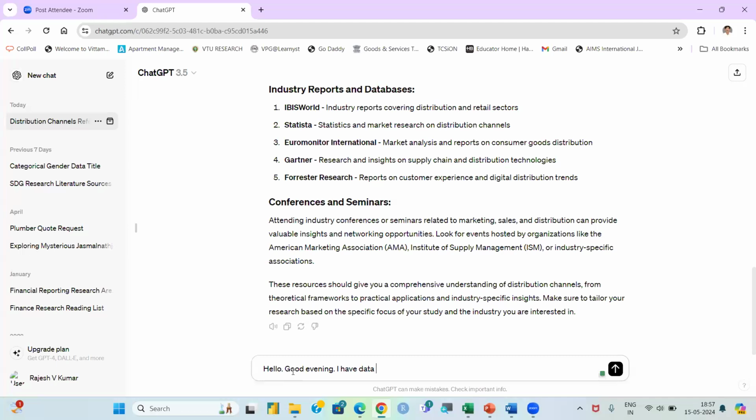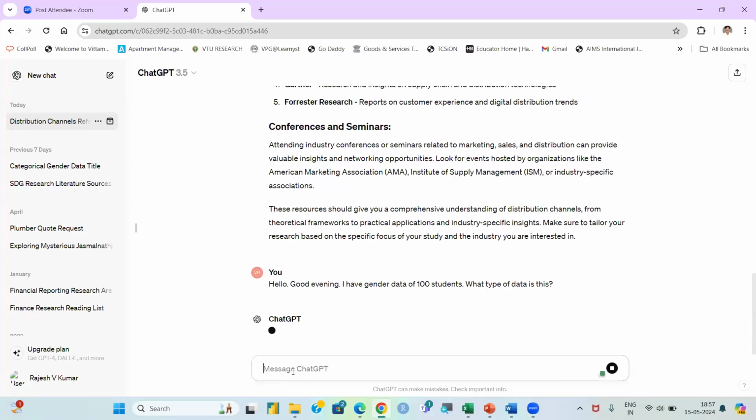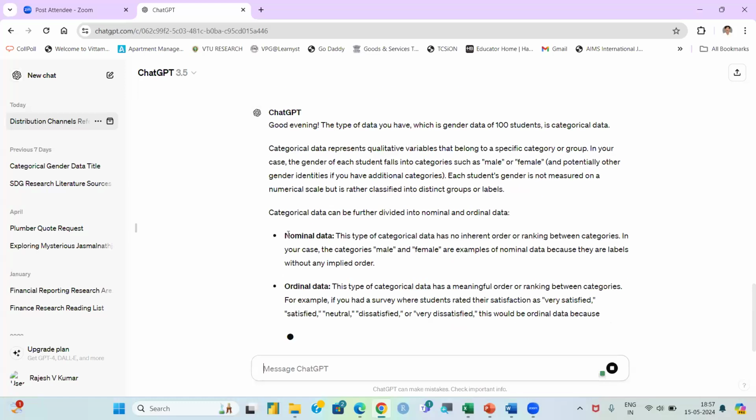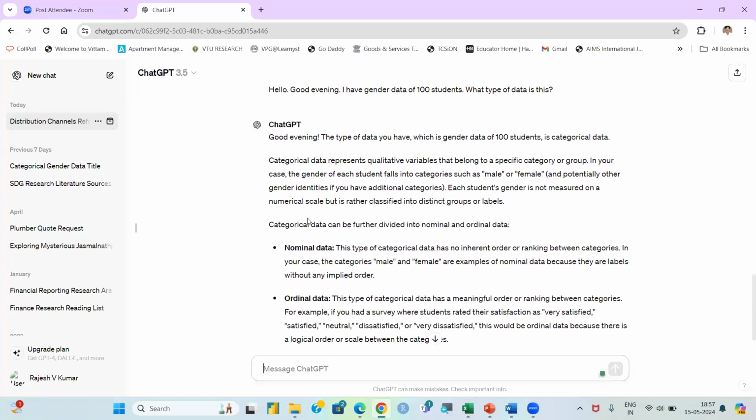I have gender data of, let's say, 100 students. What type of data is this? Is it nominal, ordinal, etc.? But I don't have to say that. It will understand by itself. So can you see? Nominal, ordinal. It is called categorical data, which includes nominal, ordinal: male, female. So we call it nominal data.